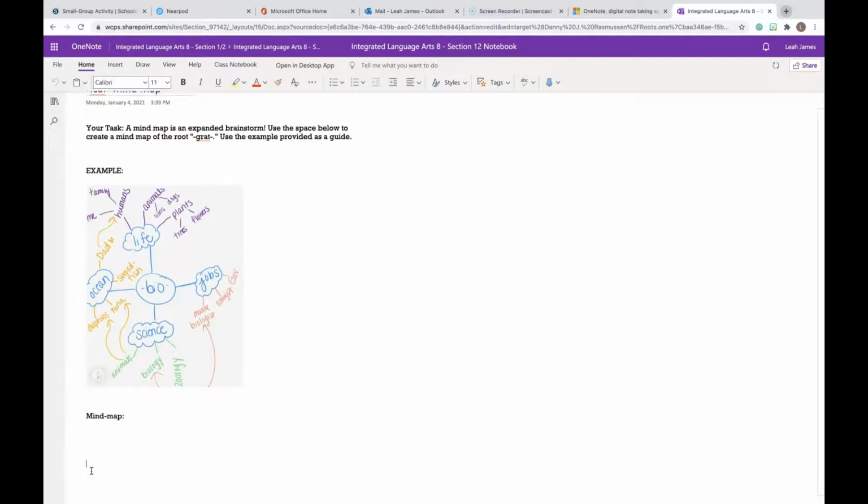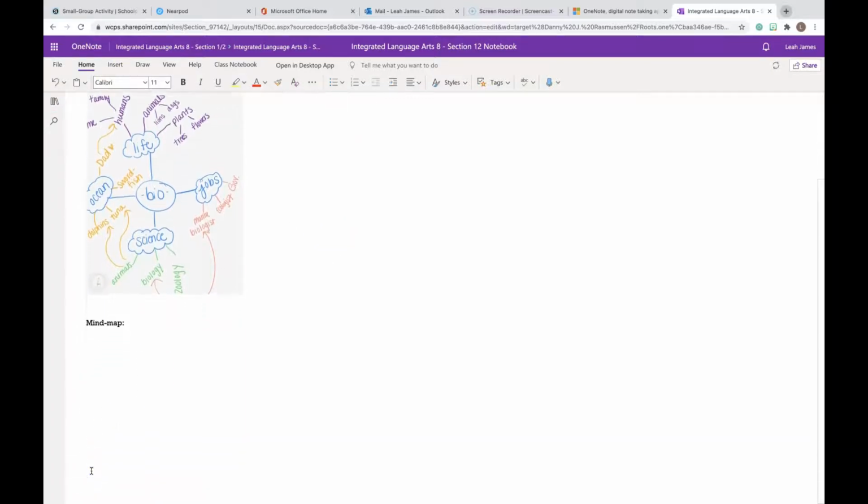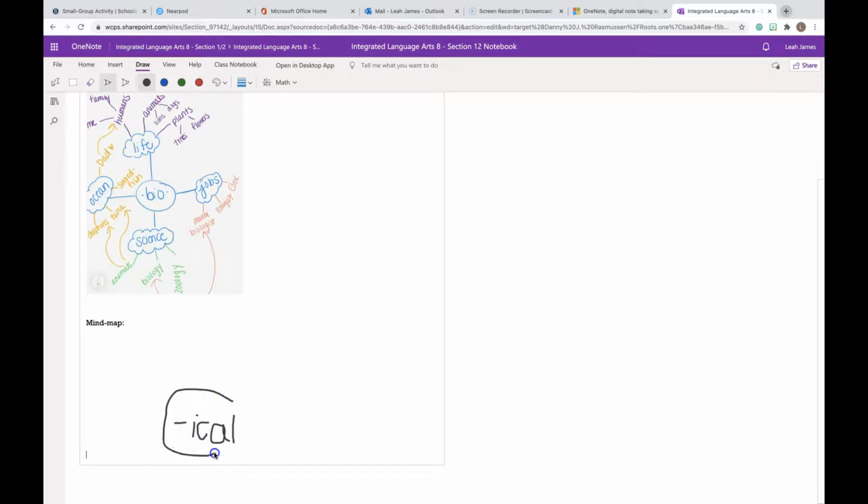So you are going to put your mind map where it says mind map, and ICAL is going to go in the center. I am doing this on my computer, so it's not very neat, and I apologize. Don't make fun of me. You guys know I'm not artistic.